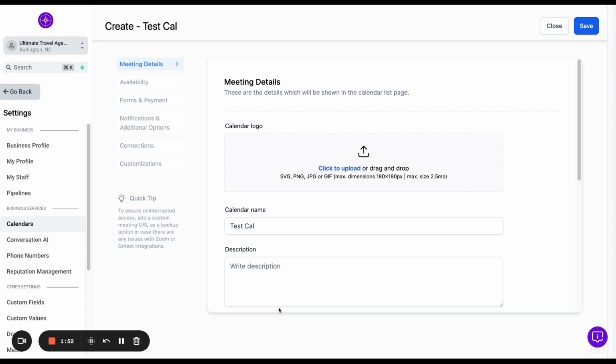Here in the advanced settings, you'll notice that it's asking you to add a calendar logo. So if you are doing, say, an onboarding for new agents, if you're an agency versus a discovery call and you want to have a different type of logo for that, this is where you would put that. In addition to your calendar name and the description of that calendar.